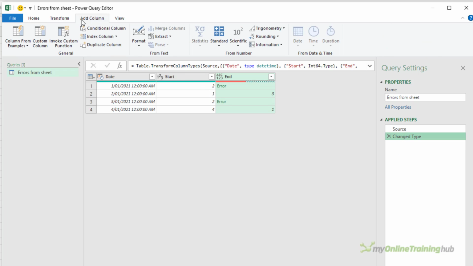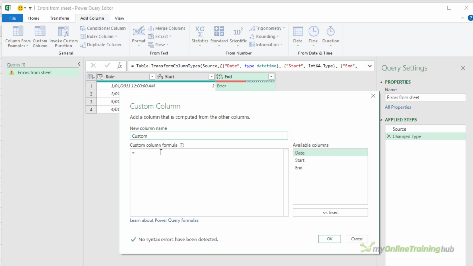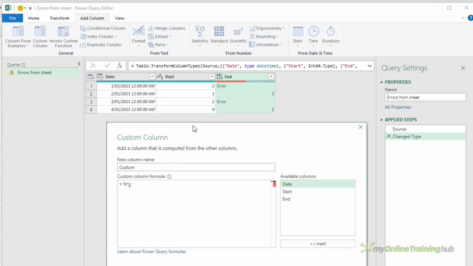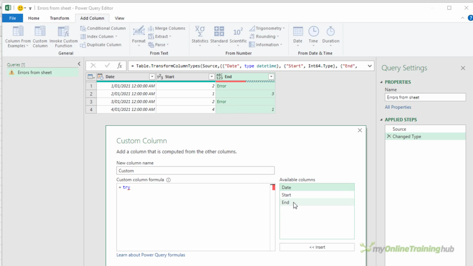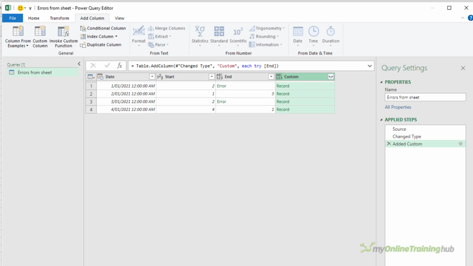So I'm going to add a column, and in here I'm just going to use try. Now on its own you can use try, you don't need otherwise, and I'll show you what happens. So what I want to do is try the values in the end column. And this results in a column of records.